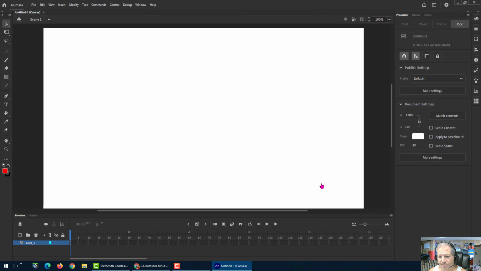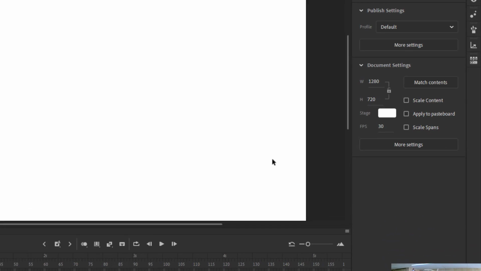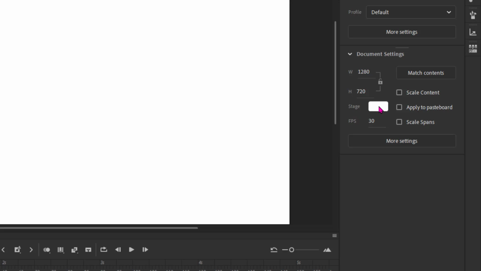It starts up like this, gives you a blank white document called the stage, or blank area called the stage. You can see that over here. It says stage and it's white. And it's also 1280 by 720.